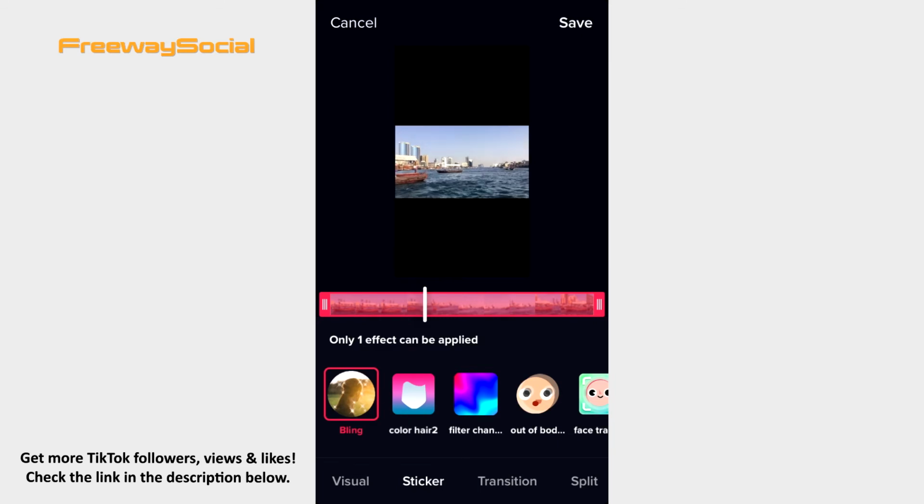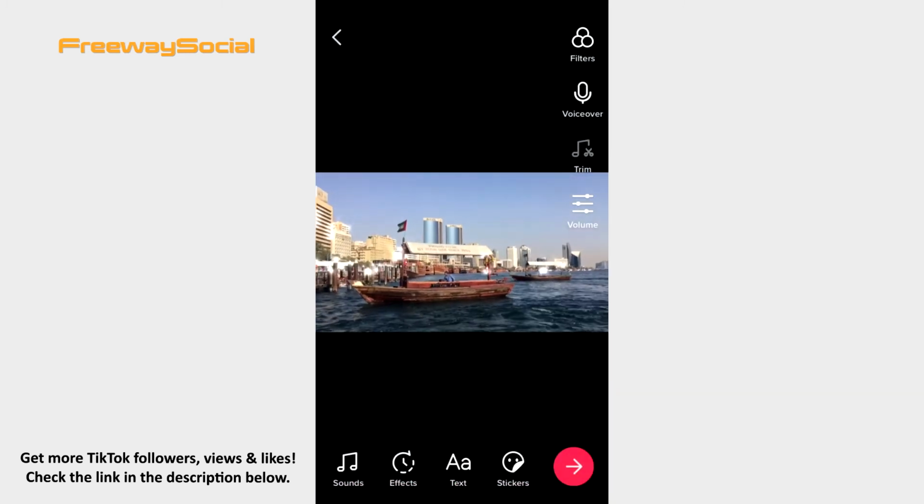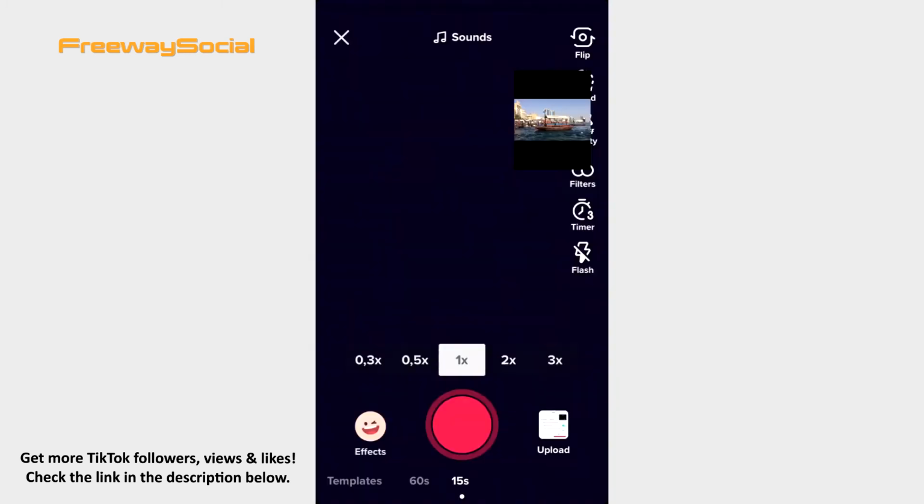Adjust what portion of your video the effect will appear on by moving the ends of the red overlay on the timeline. Once you are happy with your video, hit save and post your video. That's it.